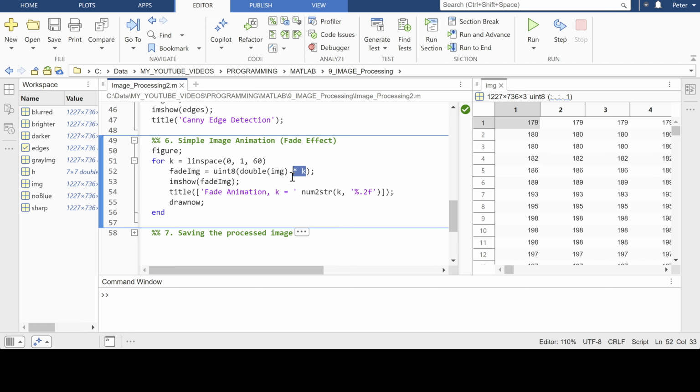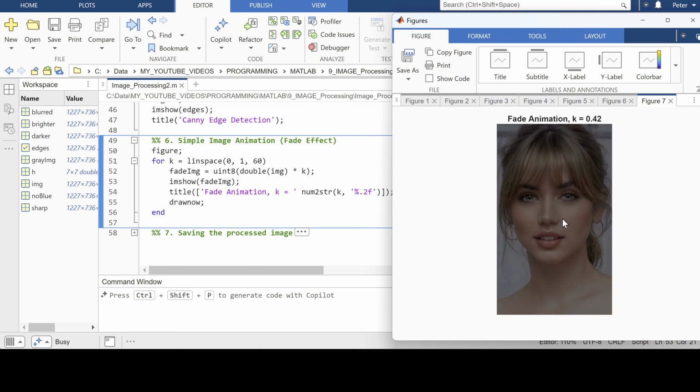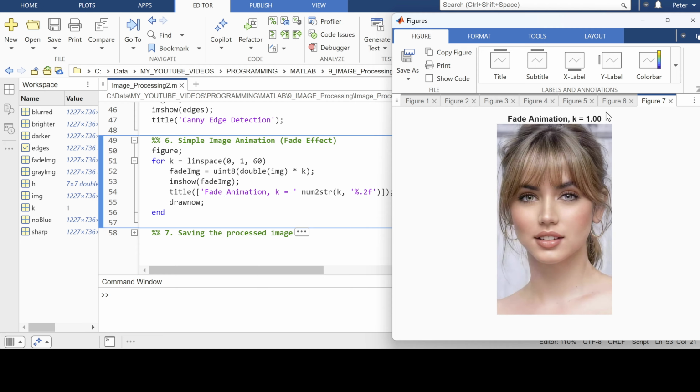Asterisk k multiplies every pixel value by a factor between 0 and 1. When k equals 0, the image is completely black. When k equals 1, the image reaches full brightness. uint8 converts the result back into a normal image format so MATLAB can display it. Displaying each frame with imshow and refreshing it using drawnow produces a smooth fade-in animation. This technique is useful for transitions, intros, or any visual demonstration where you want gradual change.